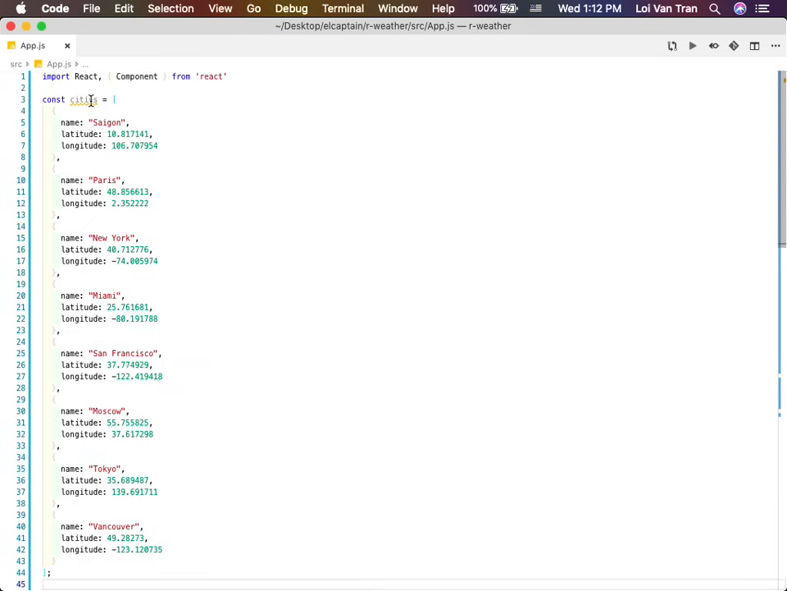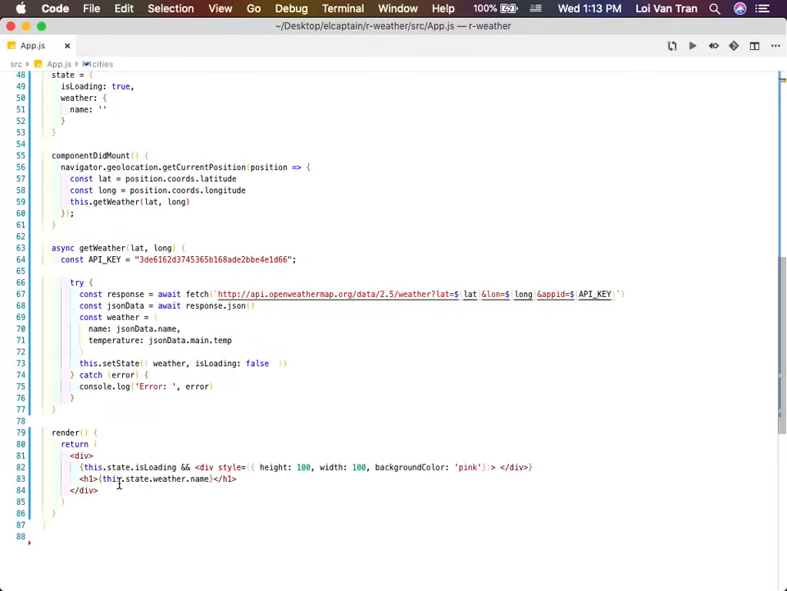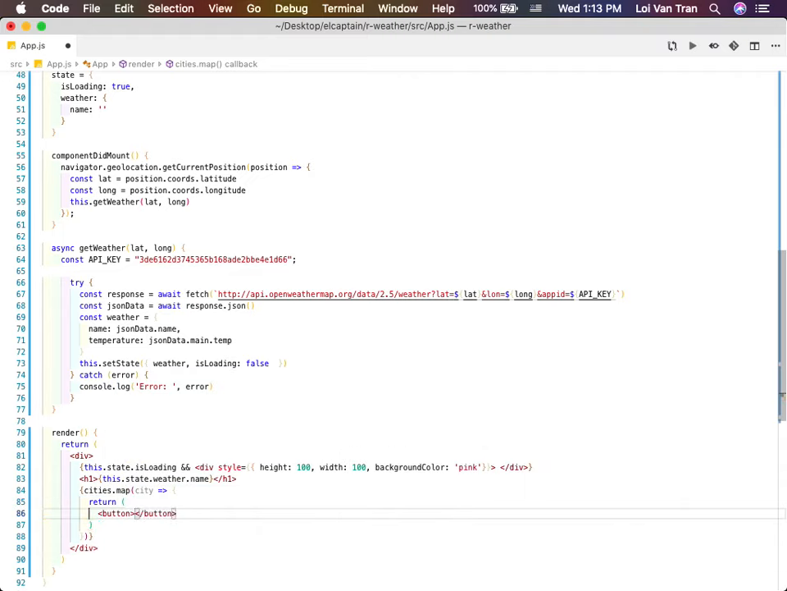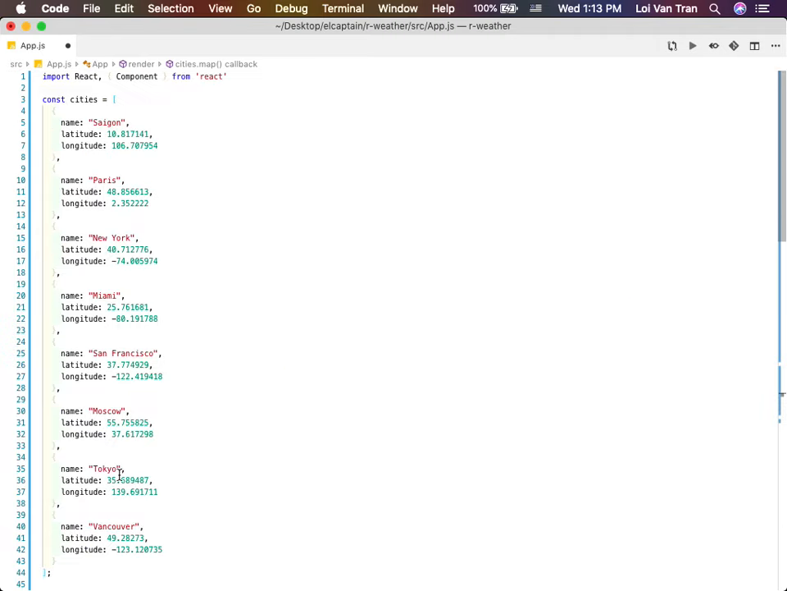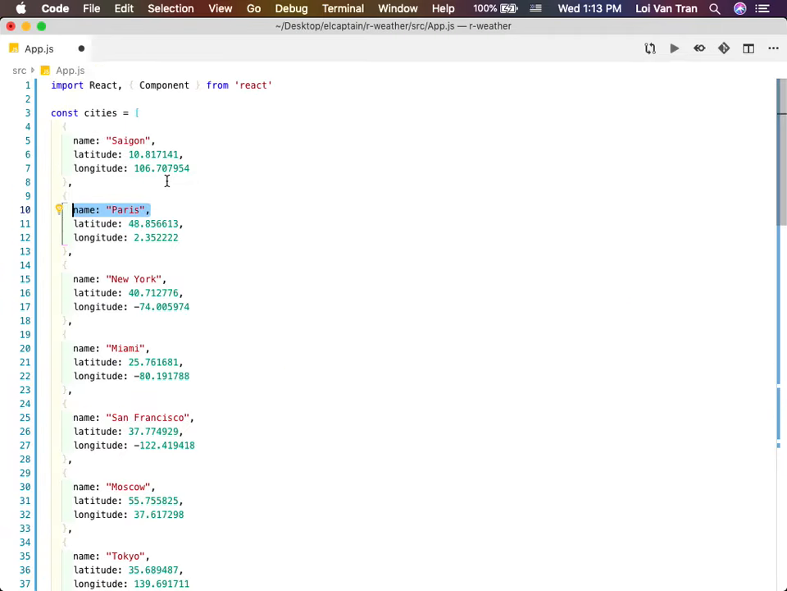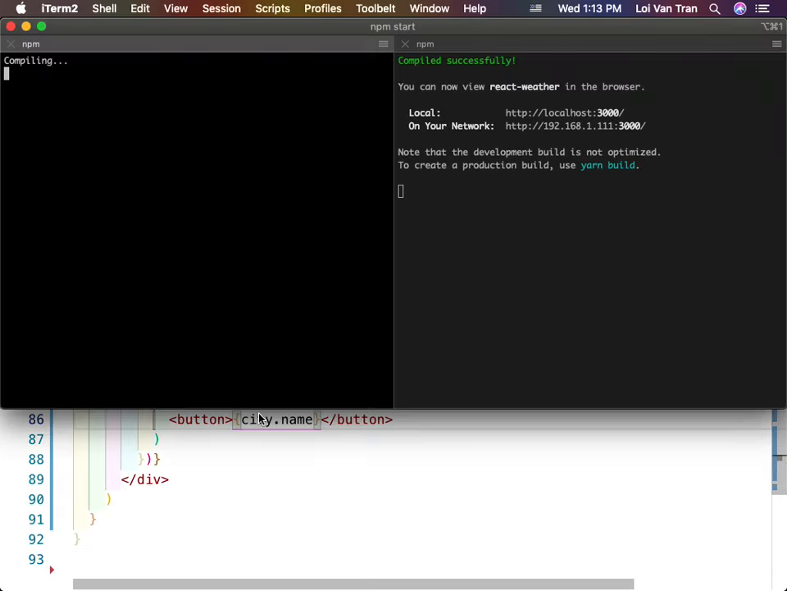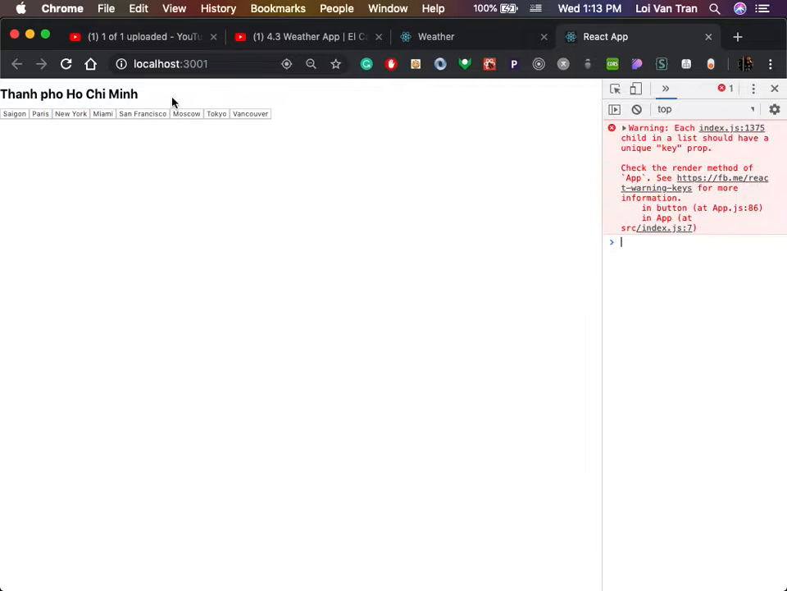So what was I talking about earlier? How could we create buttons using this array? We could just map over it, right? We can just stick it in the body of our return. We can say cities.map city, and then we return a button, and then we say city.name. So that's simple. Let's just see city.name first, okay? So we refresh, we hop over here, we see a bunch of buttons. Dope.